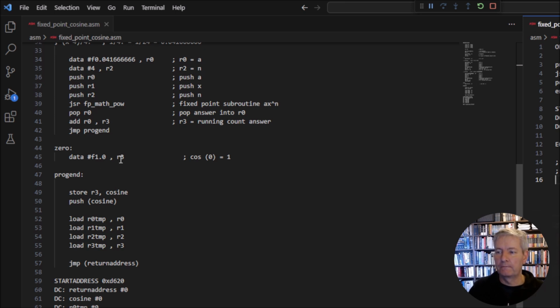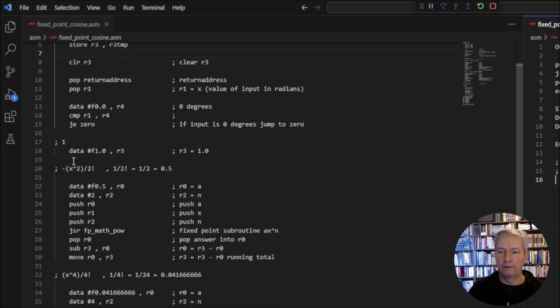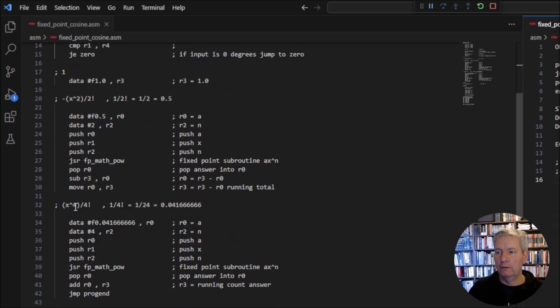Now if the value that comes in isn't the value of 0, then we work through and generate the Taylor approximation. So the Taylor approximation is 1 minus x to the 2 upon 2 factorial plus x to the 4 upon 4 factorial.